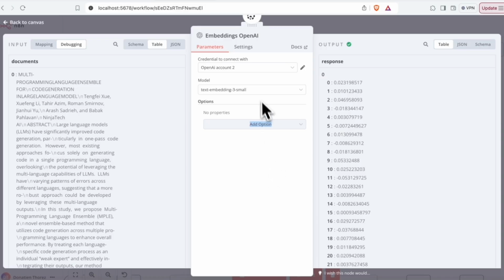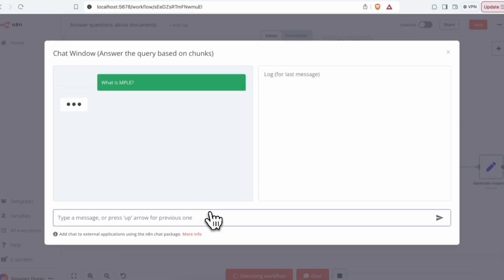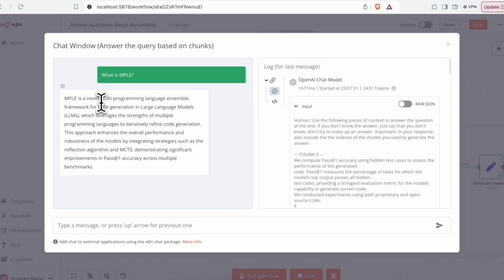Today, I'm excited to show you an automation that allows you to ask questions about uploaded documents. This workflow uses OpenAI and integrates with a Pinecone knowledge base. So once you add a document, you can ask questions directly within n8n, making information retrieval super easy.